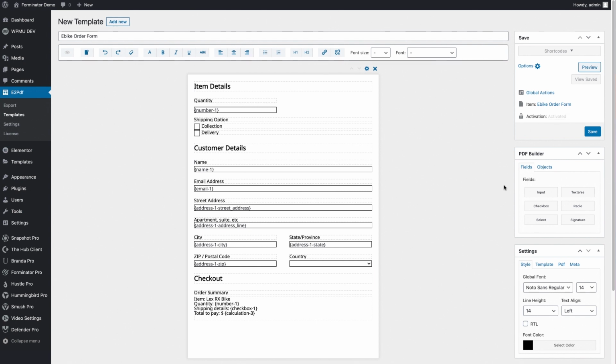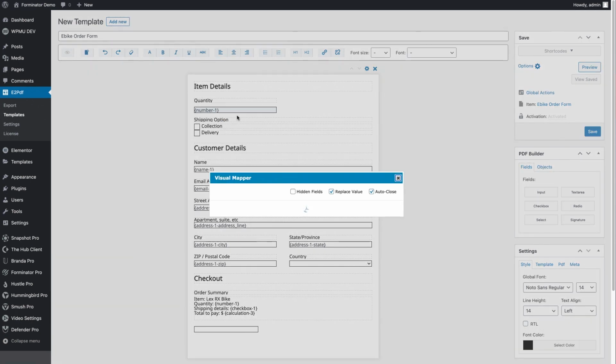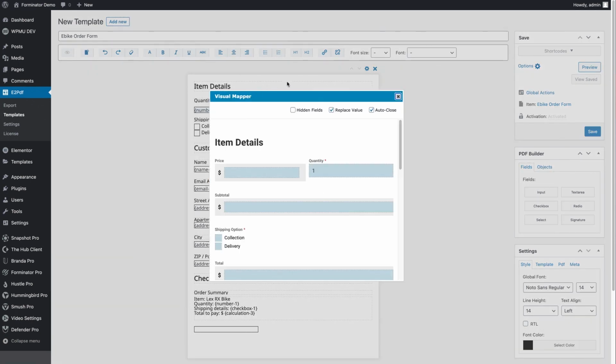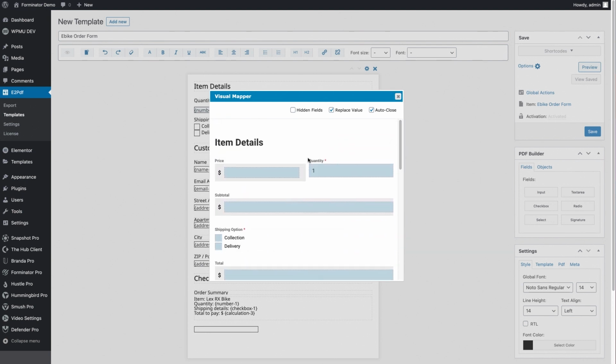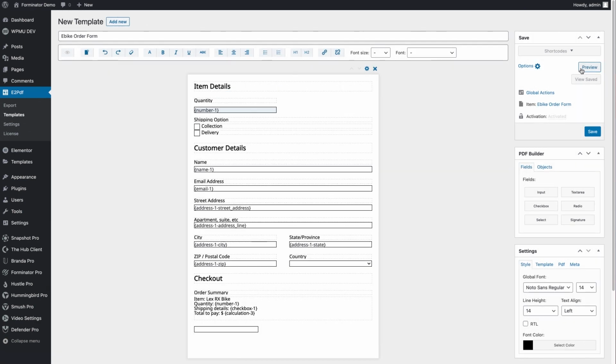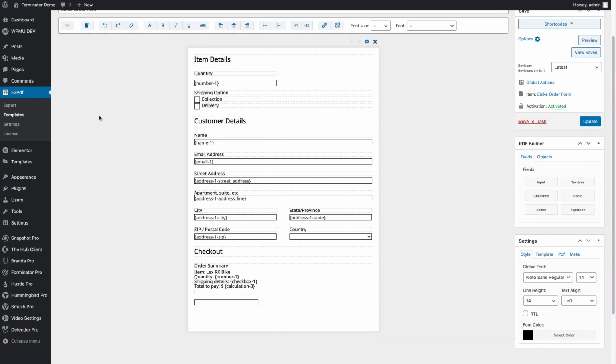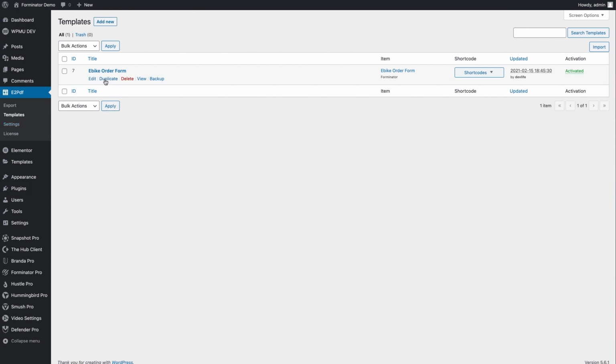Fields and objects can be dragged from the PDF builder and placed directly on the template. To change how fields are mapped, right click on a field, choose Map Field, and then we are shown a preview of our form, where we can then select the field we want. You can preview the PDF to see how it looks and save any changes. We can now click on Templates in the menu and our new template will be there.